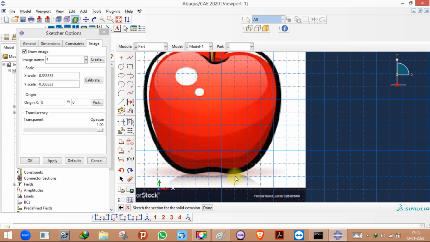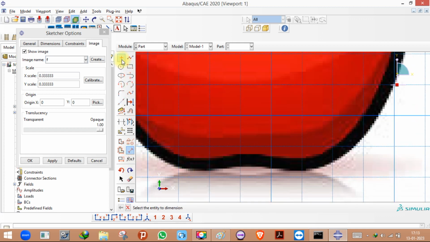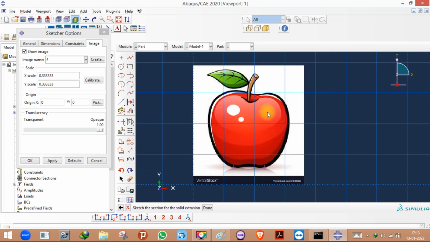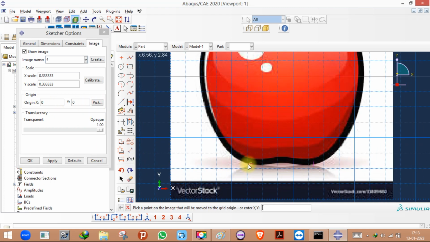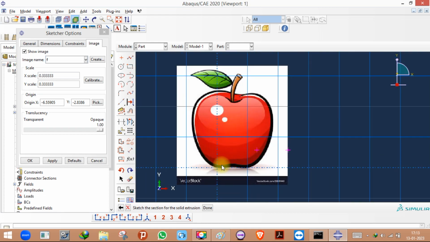Now if you see here to here, this distance, if I simply mark this point here to here, you'll see it will be approximately 5 centimeter. See, it is 5.08. So if you have any such diagram, you can mark it. You can change the origin. You can change the origin to this point. See, the origin is shifted to this point.